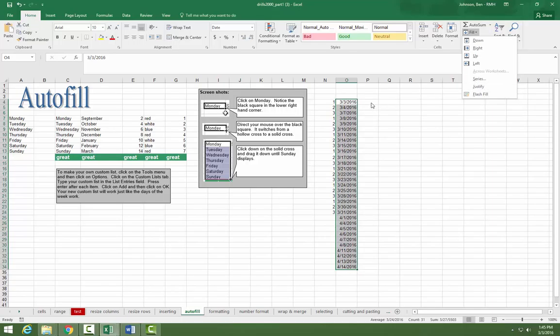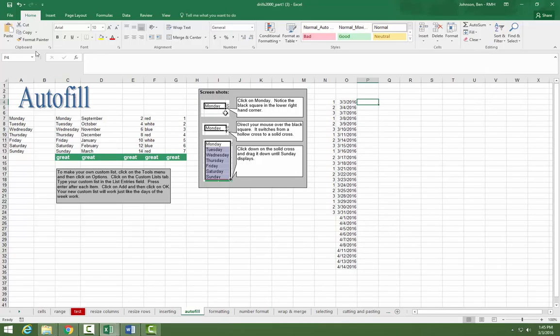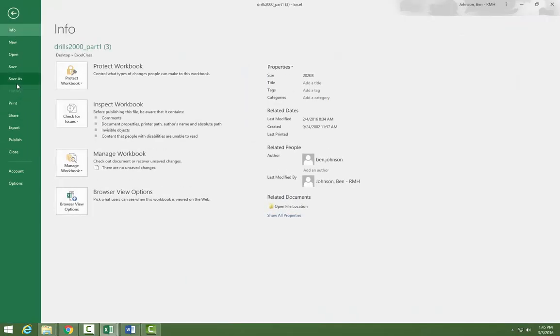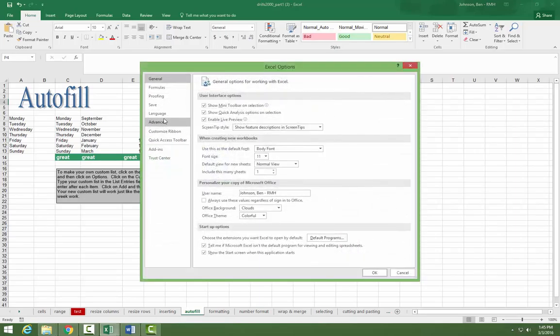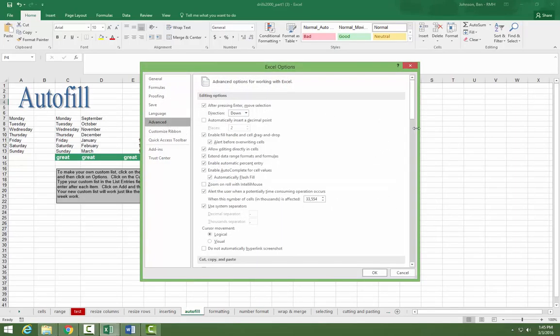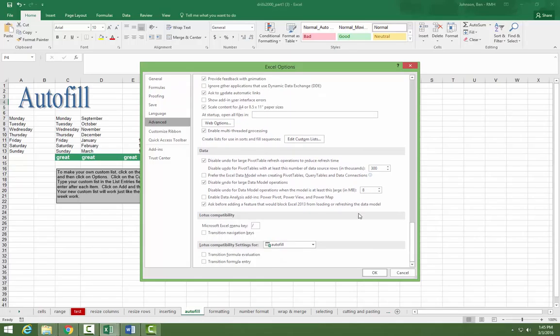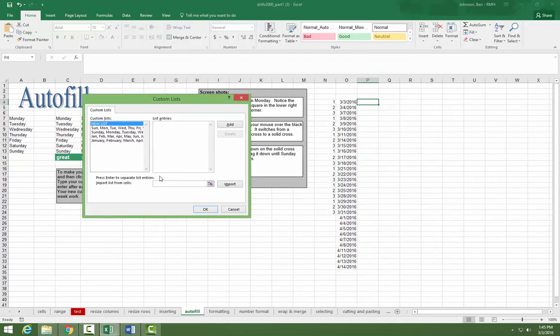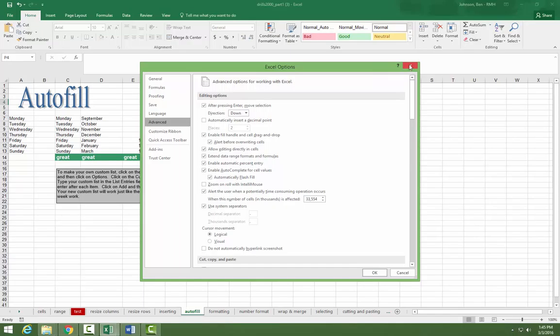I'll just mention briefly, but I won't show you this. If you want to make your own custom lists, you can do that, and you would just type them in the File, Options, and you go to Advanced, and I believe down towards the bottom is Edit Custom Lists, and you can type your own. Maybe it's the staff at your school or something like that, so you can type your own custom list here, and then whenever you need to autofill in their names, maybe for a duty roster or something like that, you can just autofill their names just like you did the days of the week. So kind of a neat trick.